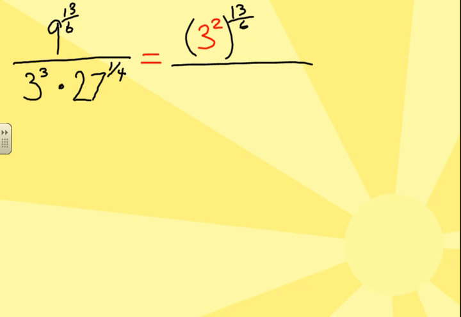And my next step will be putting those together. My 3 cubed already is in base 3, so I don't have to do anything with it. But my 27, that one happens to be 3 to the power of 3, and I have to leave the 1 quarter power in there. Now my next step is going to be combining those powers. Using order of operations, you take power of a power first.